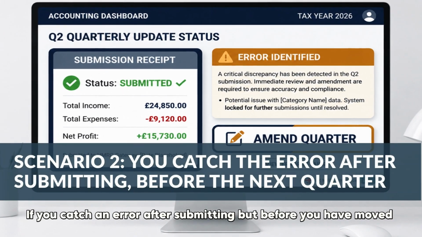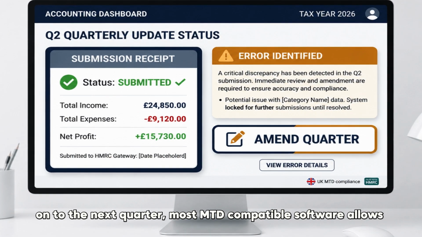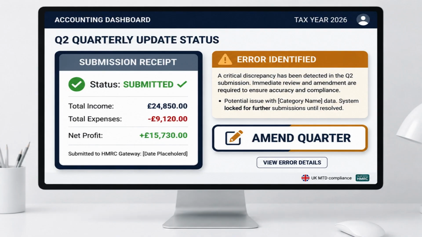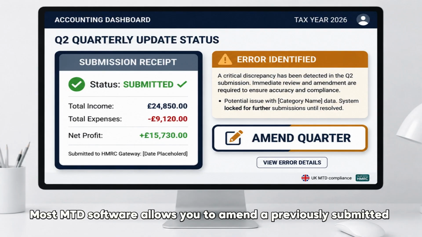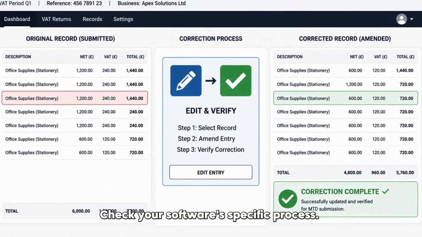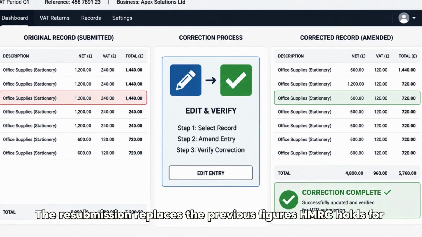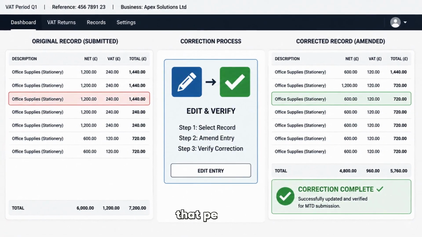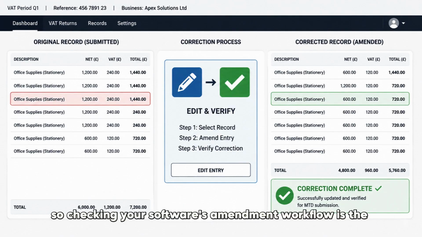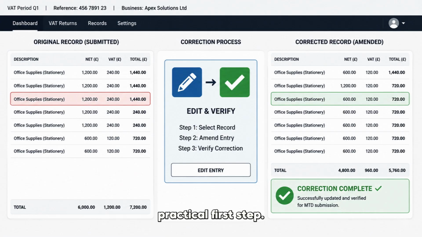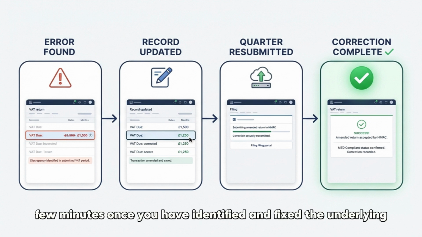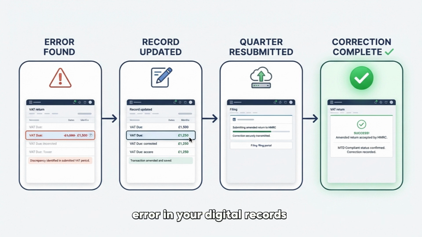If you catch an error after submitting but before you have moved on to the next quarter, most MTD-compatible software allows you to resubmit that quarter with the corrected figures. Most MTD software allows you to amend a previously submitted quarterly update. Check your software's specific process. The resubmission replaces the previous figures HMRC holds for that period. The process varies slightly between software providers, so checking your software's amendment workflow is the practical first step. The correction is typically quick, usually completed within a few minutes once you have identified and fixed the underlying error in your digital records.